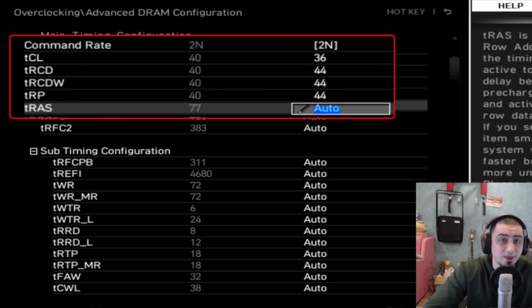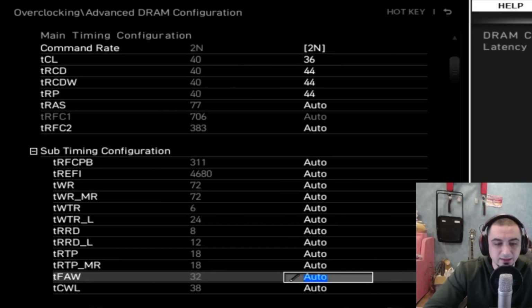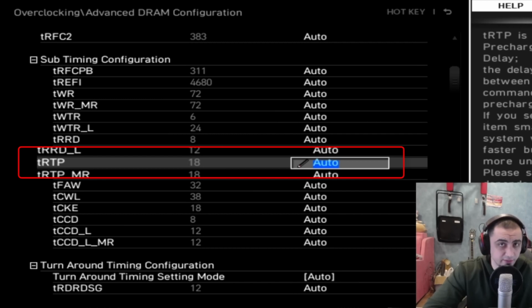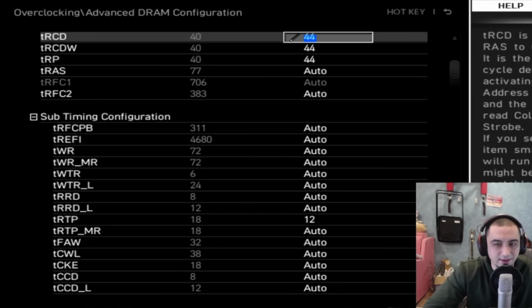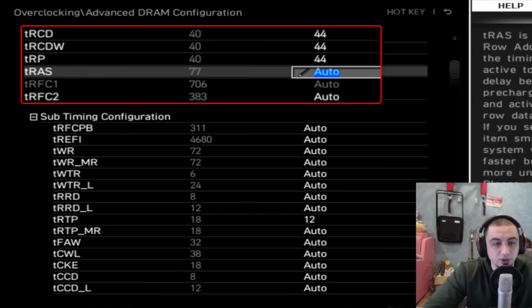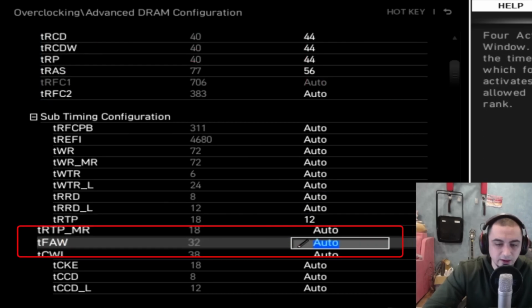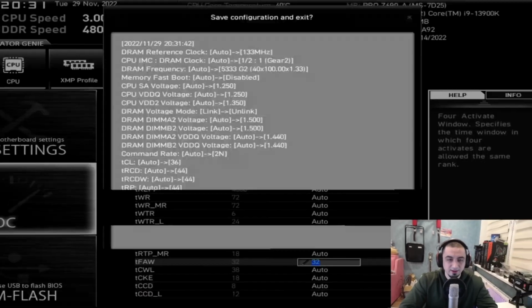tRAS should be calculated according to the formula tRCD plus tRP. The tRP item is in the secondary timings. On DDR5 it is almost always at a value of 12, respectively. 12 plus 44 is equal to 56, so we set tRAS to 56. I also recommend setting tFAW to JEDEC at 32, the tests will pass faster. That's it, press F10 and enter, go back to the BIOS.